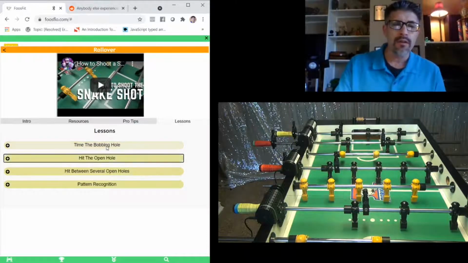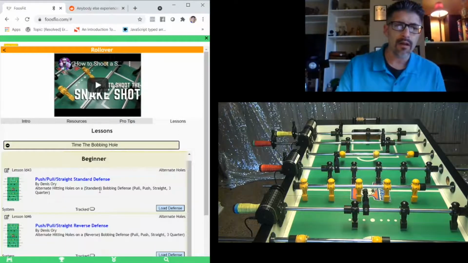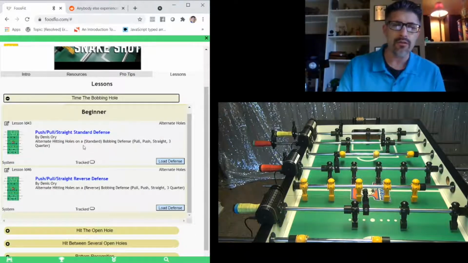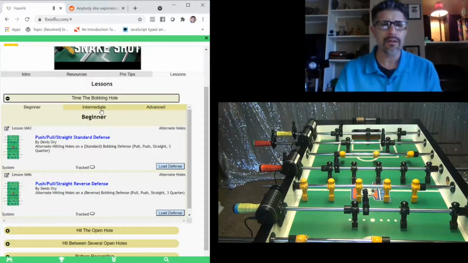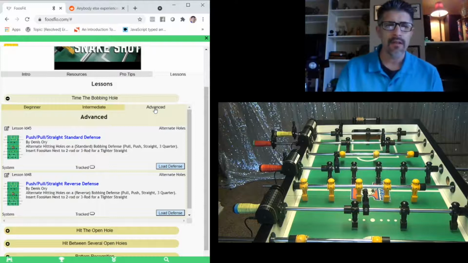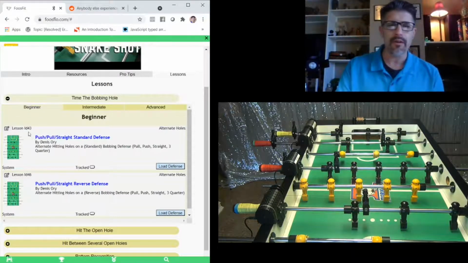For example, time the bobbing hole right now has 2 lessons, right? It's a push-pull straight standard defense. And then there's a push-pull straight reverse defense under time the bobbing hole. Now, if you notice also across here, you see the links across here, you have beginner, intermediate, and advanced. So when you click on beginner, you have lesson 43. Well, if you notice, its sibling would be intermediate, which is lesson 44.